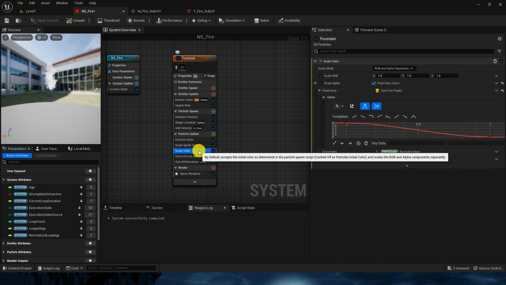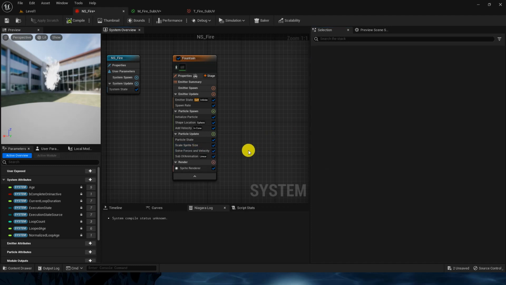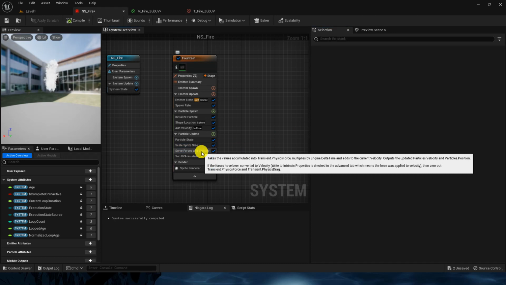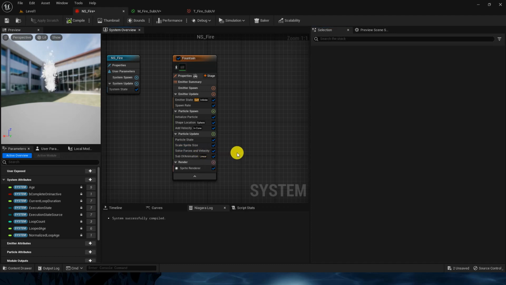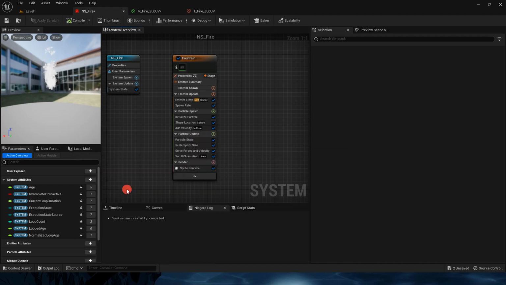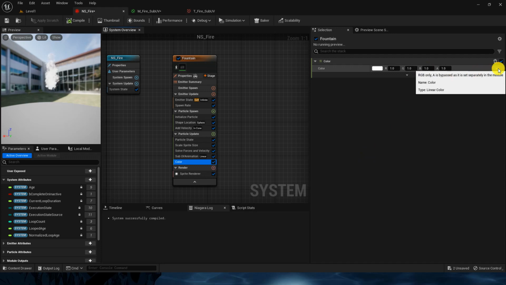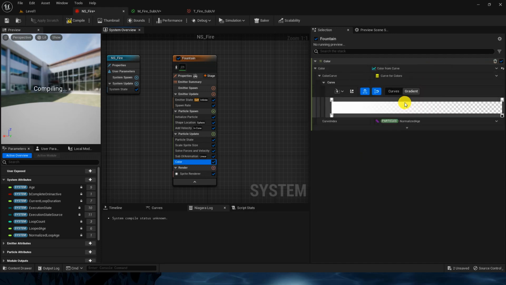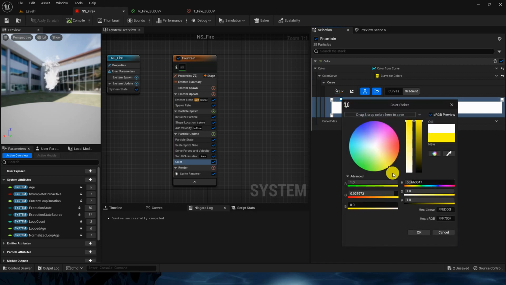And Scale Color, we don't want that, so we will add the color instead. Okay, let's add the color so we can get the context properly, and we want it from the curve, so Color From Curve. I want the opacity to be 1 throughout the area. Just delete it. So at the initial point I want it to be white, then I will choose yellow.